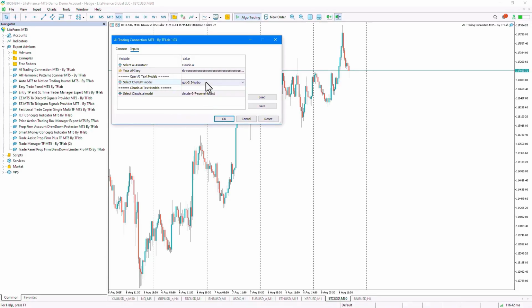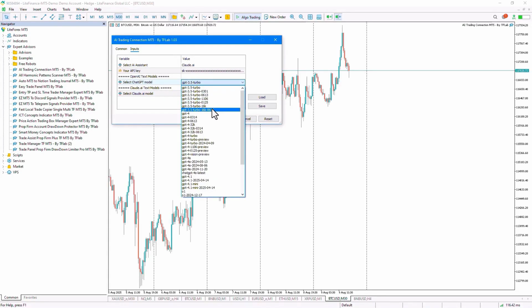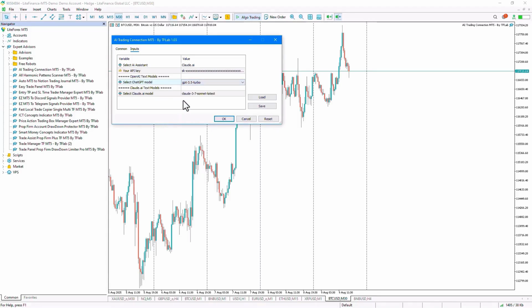Just make sure to pay attention to this point. The models that have a date are fine-tuned, and the model structure is fixed as of that date with no updates made afterward.